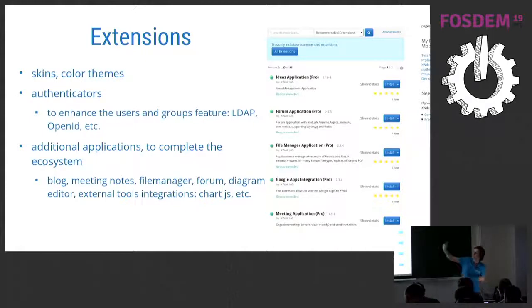And you can also install additional applications to complete the ecosystem. Like you have built some stuff for data, but your client also wants a blog in the application. You just click a button, you install the blog application, and you also have a blog.